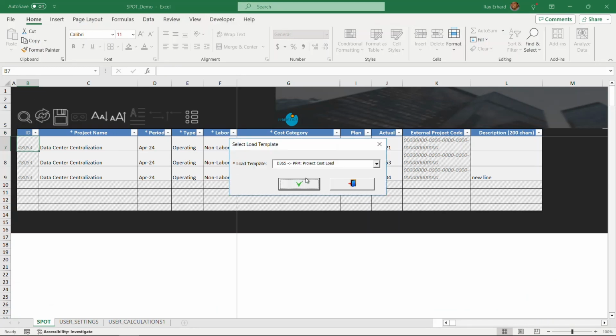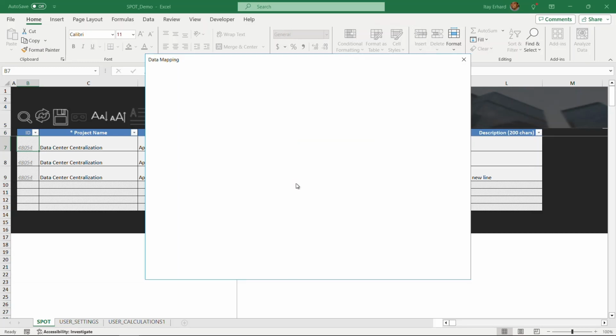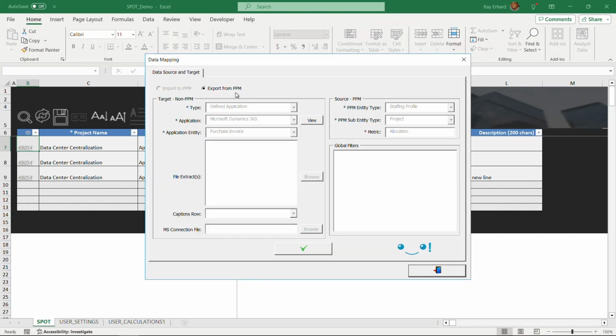Again, we click on the magnifying glass icon. This time I'm going to choose a different template. I'm going to choose PPM to D365 project cost load. Then we'll start our wizard. The first step is to export from PPM, so verify all the information is correct. The purchase invoice from D365 is a target. The source is staffing profiles from projects.